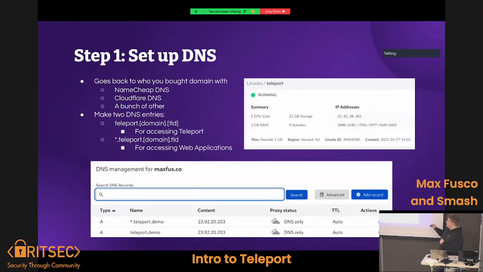So first thing, set up DNS. There are so many things that you can use for DNS. Use whatever's easiest. You are setting up 2 A records, which is super simple. Personally, I've used everything from Namecheap to Cloudflare. There are so many more. So you have to make 2 of them: your teleport DNS record and your wildcard teleport DNS record.